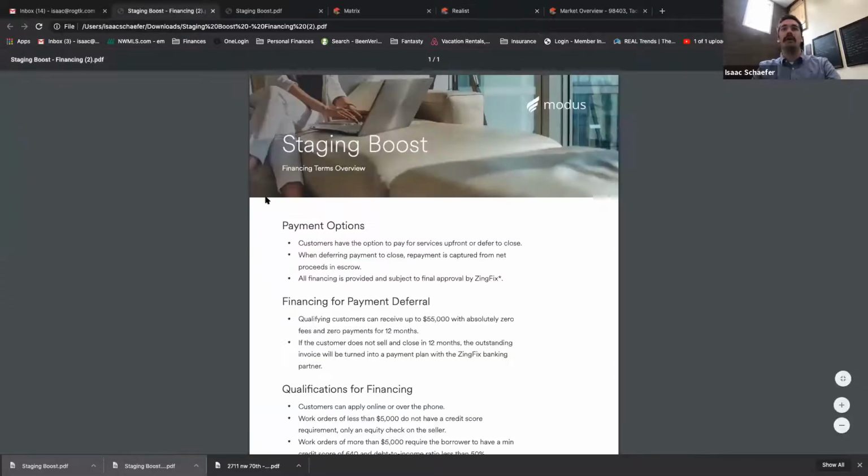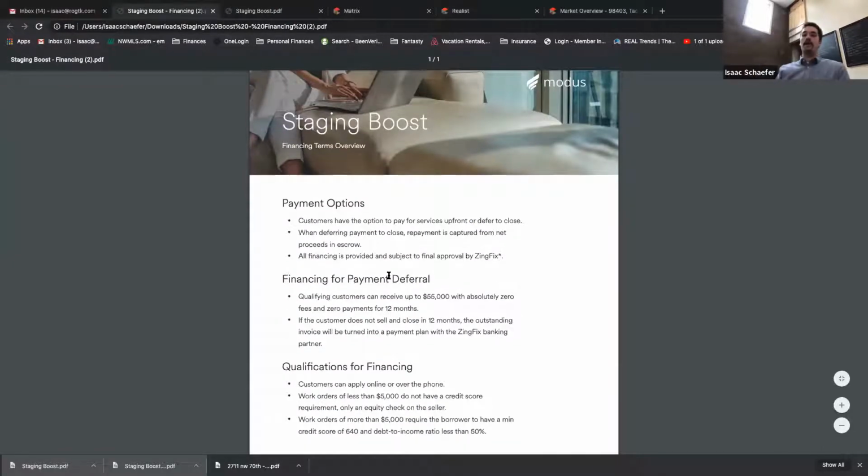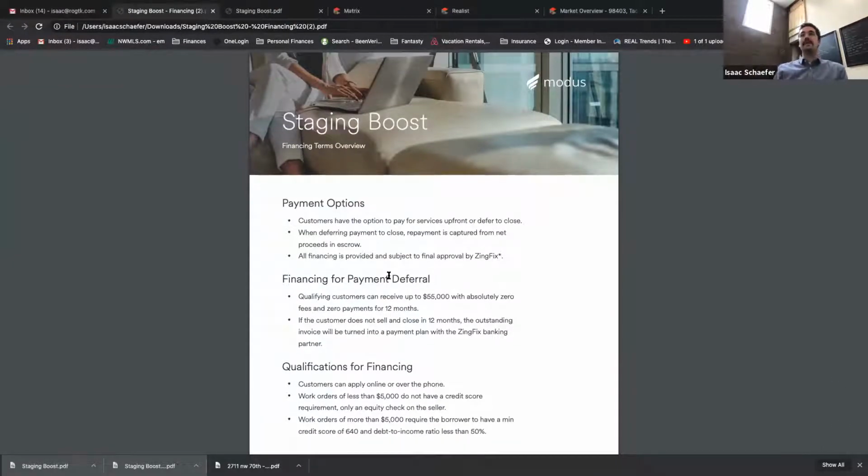So I'm going over here. So this is Modus Staging Boost. For those who were not at the last office meeting, Modus is a title and escrow company, and they do all the same things that any title and escrow company does. They are more web-based. That's what they pride themselves on.